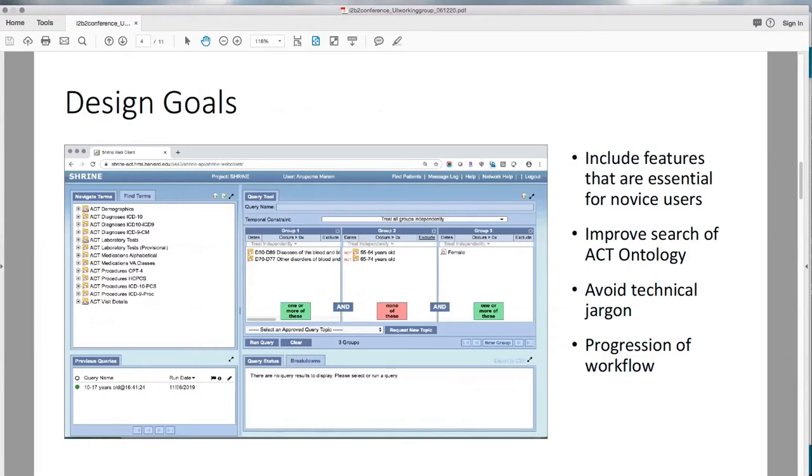So you might recognize the screenshot. It's the SHRINE UI that is currently on the ACT production network. We are focusing on novice users, and by design, we decided to not include all of the features. So we really had to make sure we were selecting the features that were most essential to novice users.